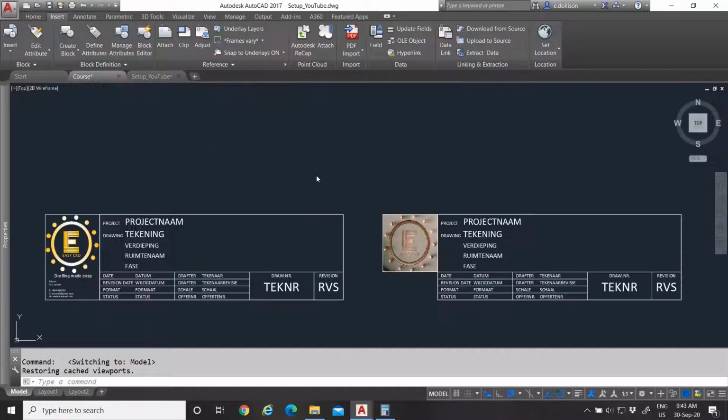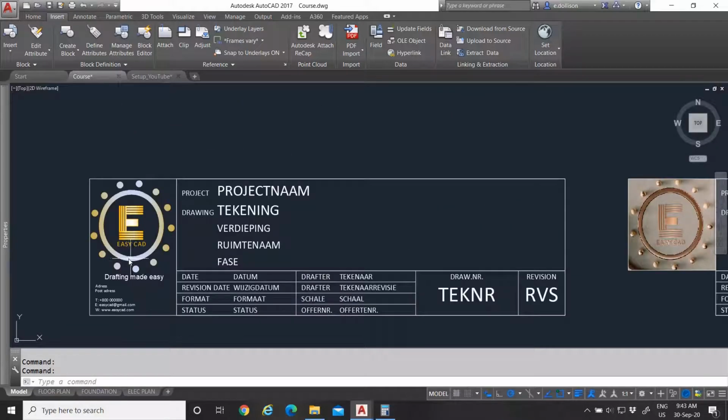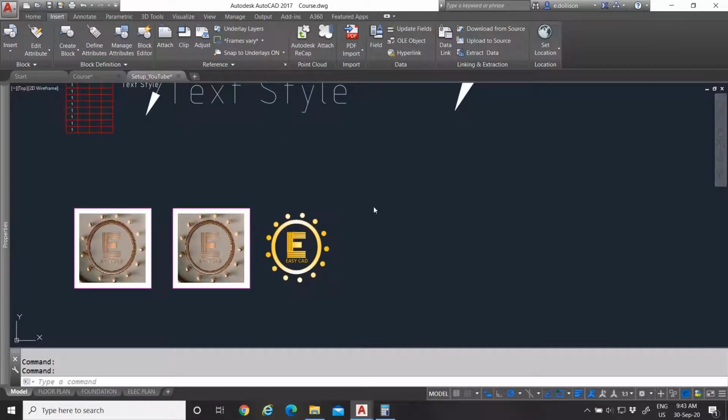Now in this example here, this is how I made my title block, and I will show you how to make this. Of course, it depends on what you want to be shown in your title block, but this is more or less my example of a title block. So let me show you now how I made this title block.